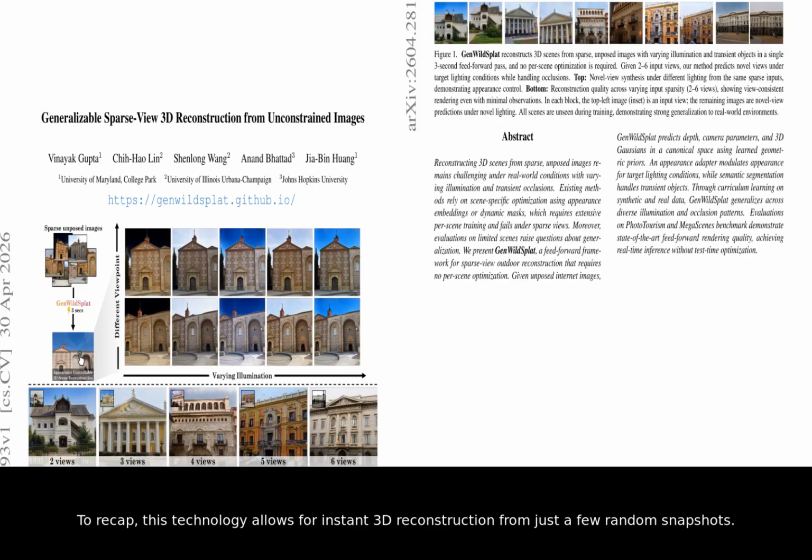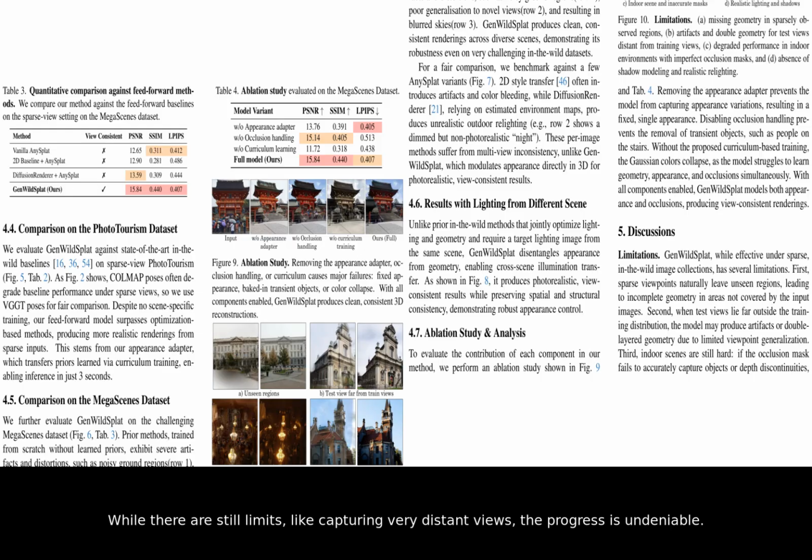To recap, this technology allows for instant 3D reconstruction from just a few random snapshots. It effectively handles varying lighting and automatically cleans up crowded scenes by removing moving people. This marks a massive jump in speed, moving the process from hours of work down to just a few seconds. While there are still limits, like capturing very distant views, the progress is undeniable.